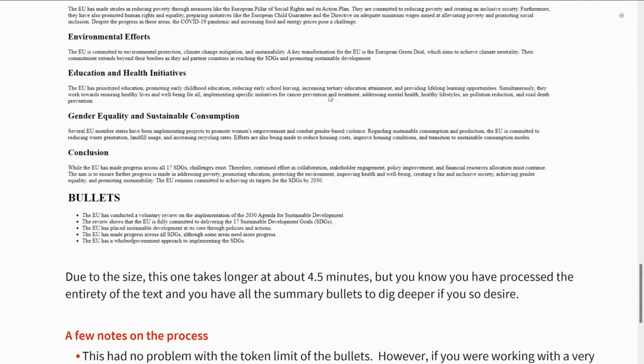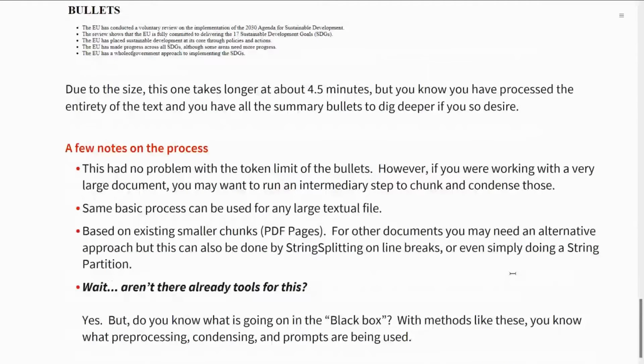Now, a few notes on this process. Admittedly, this is pushing up against the very edge of what we can do with our token limits. We have other tools that we're going to demonstrate in a second that deal with an intermediary process. So maybe you chunk, you summarize, then you have to condense, and then you summarize again. That's something that can be built in.